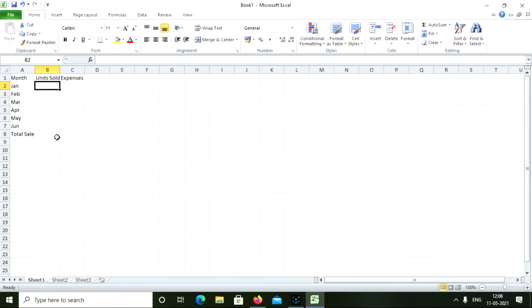Now how many units sold in January? In January suppose 1000, in February 2000, in March 1500, next April again 2000, next May 1300, June 1100.